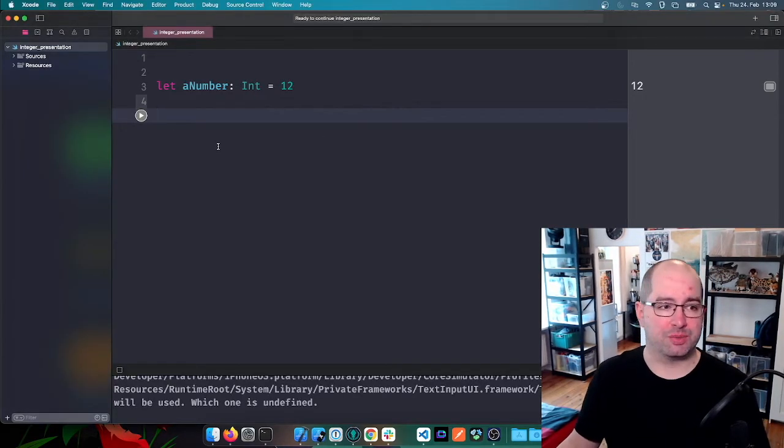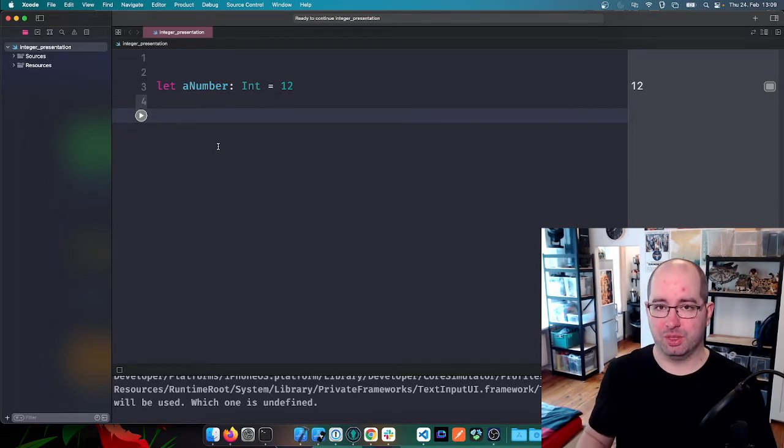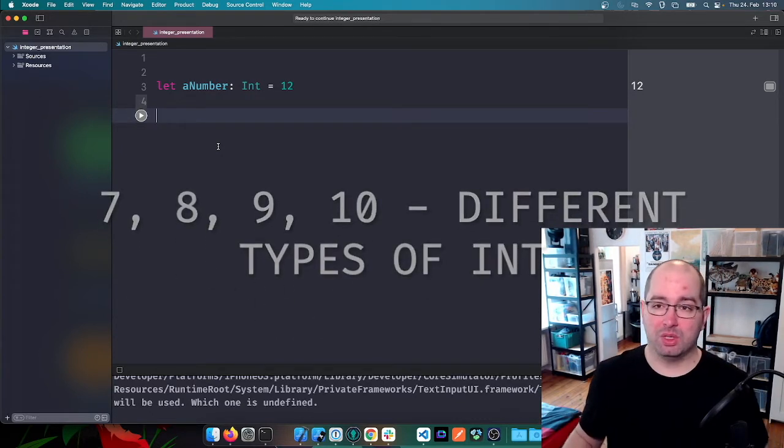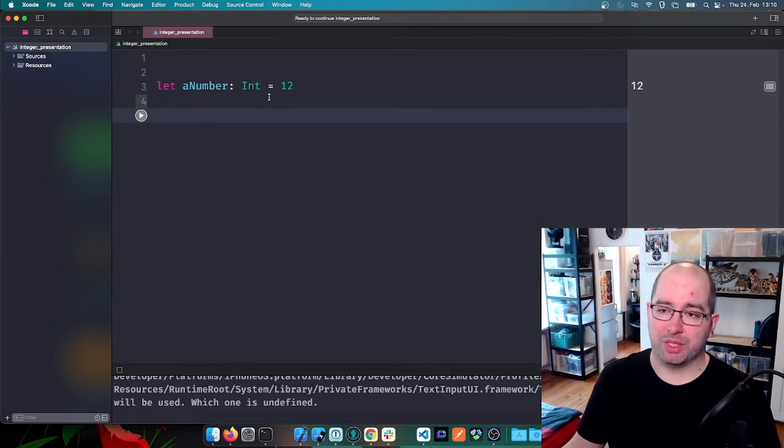Alright, let's get to the next point, which is different types of integers. This point is so big and so complicated, this is not only point 7, but also points 7, 8, 9, and 10, and we're going to spend some time talking about this. So let's begin. Basically, when we write an integer, we usually always use this type here, Int. But that's not really what we have available.